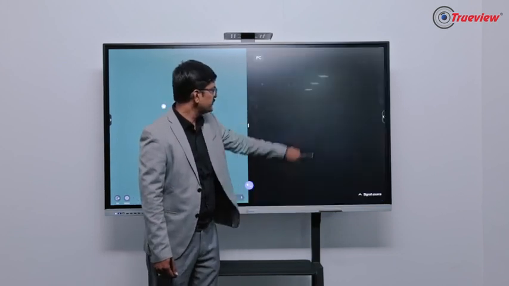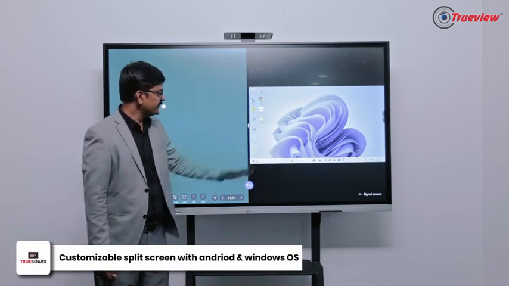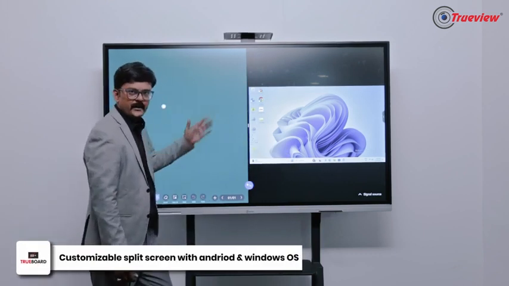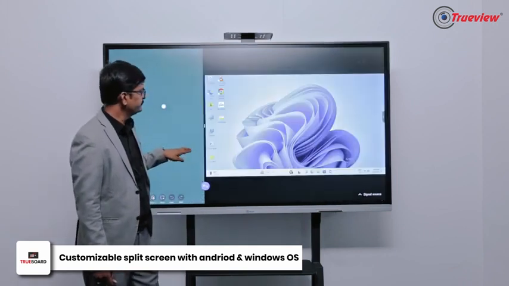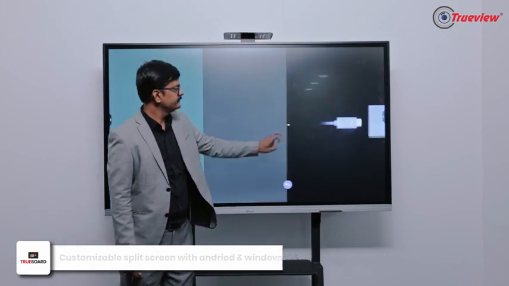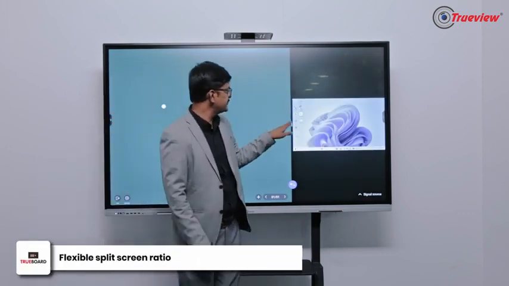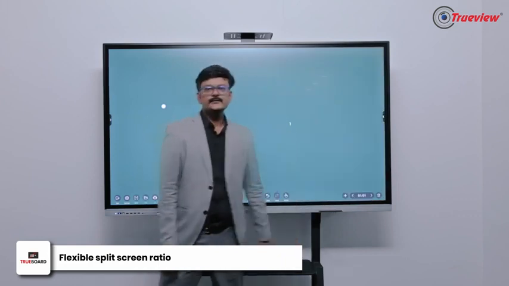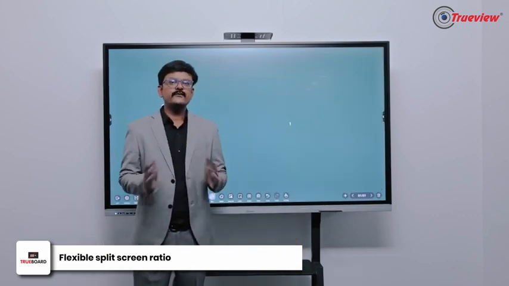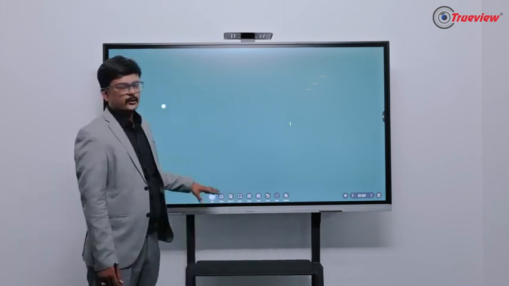So I just click on my PC. Here you can see that I have a 50-50 split now for the Android and Windows. I can adjust this according to the need. Once I am done with my referencing, I can just simply drag my hand and close this. So this is the split with two different operating systems for the first time with Trueboard.